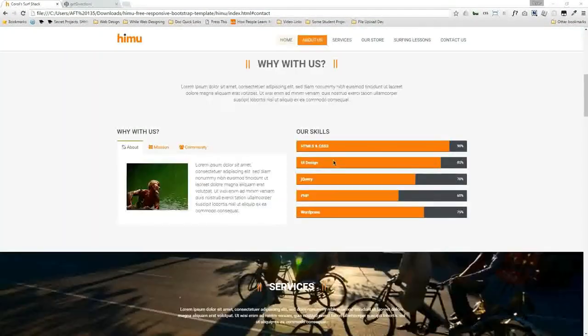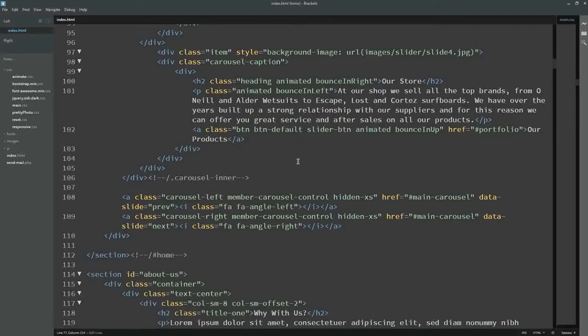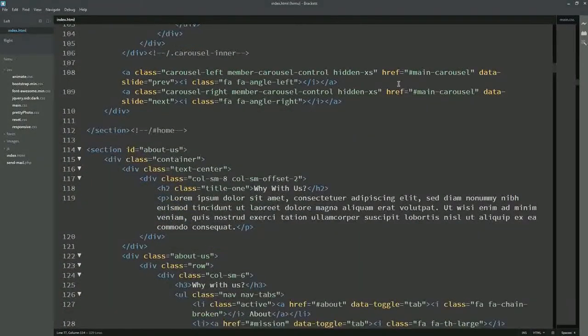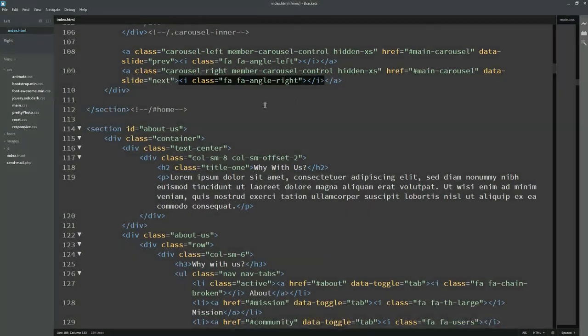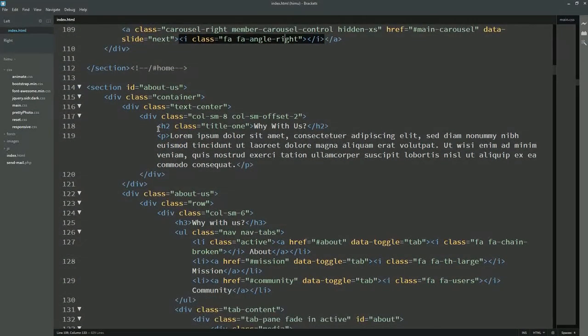So next one down, why with us? So let's change that to about us. So back into brackets. So let's go down to the next section. So we've got our carousel, that's all fine. Main carousel, yep, that's all fine. They're just the angle left and angle right. So they're those arrow keys on either side of the slider image.